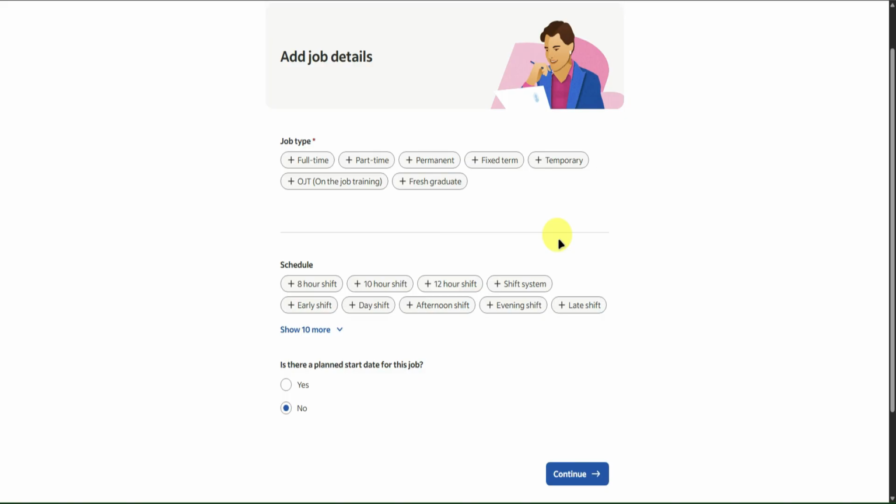So now it will ask you for the job details. The first thing that you're going to do is to select the job type. You can select your job type right here from full-time, part-time, permanent, fixed term, temporary, OJT or on-the-job training, or a fresh graduate. So you can choose anything you want from here. As an example, I'll be looking for a full-time software developer.